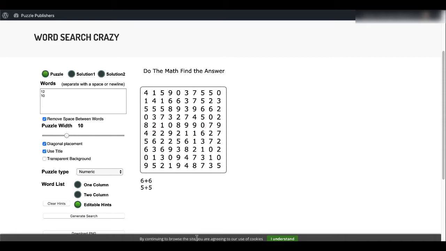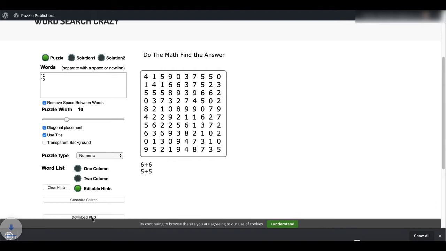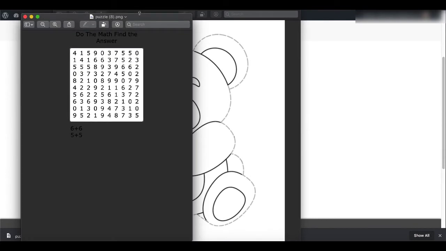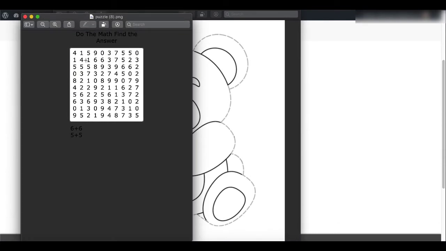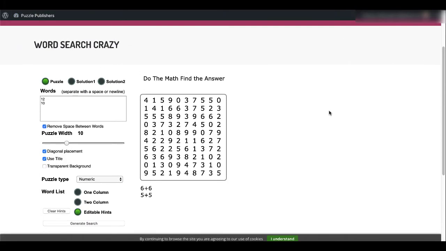Of course, that puzzle right there is going to download as a PNG. So you just click download PNG. You can see down in the left-hand corner that downloaded. I'll go ahead and open that up and show you what it looks like. And as you can see right there, it is the PNG with your puzzle grid as well as your editable hints that you added and your title. So it's just that simple to create some really amazing word searches as well as number searches.